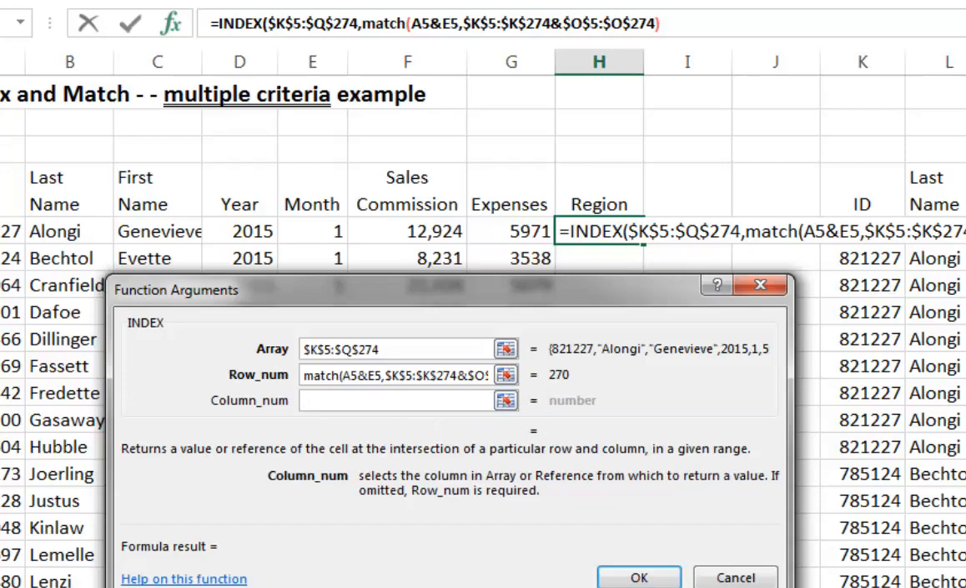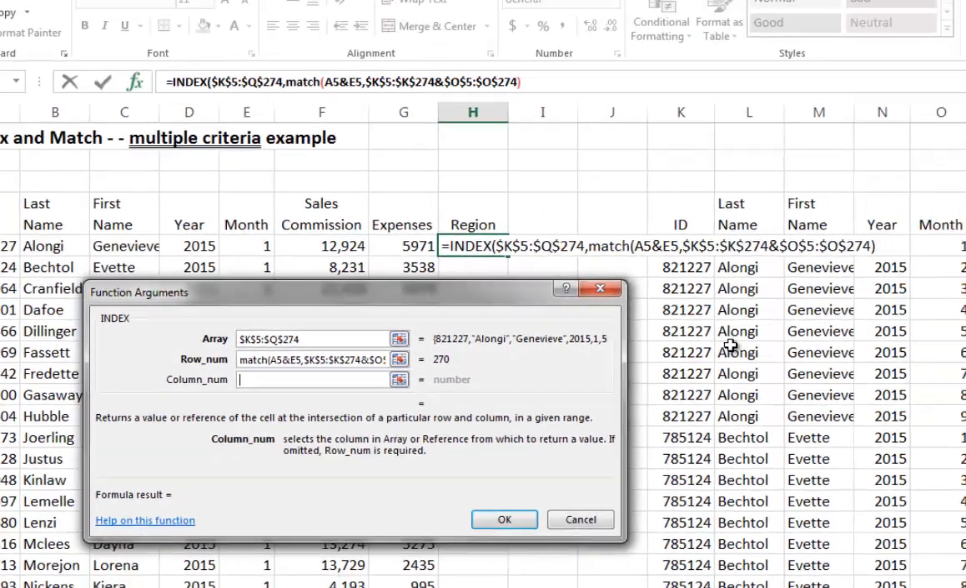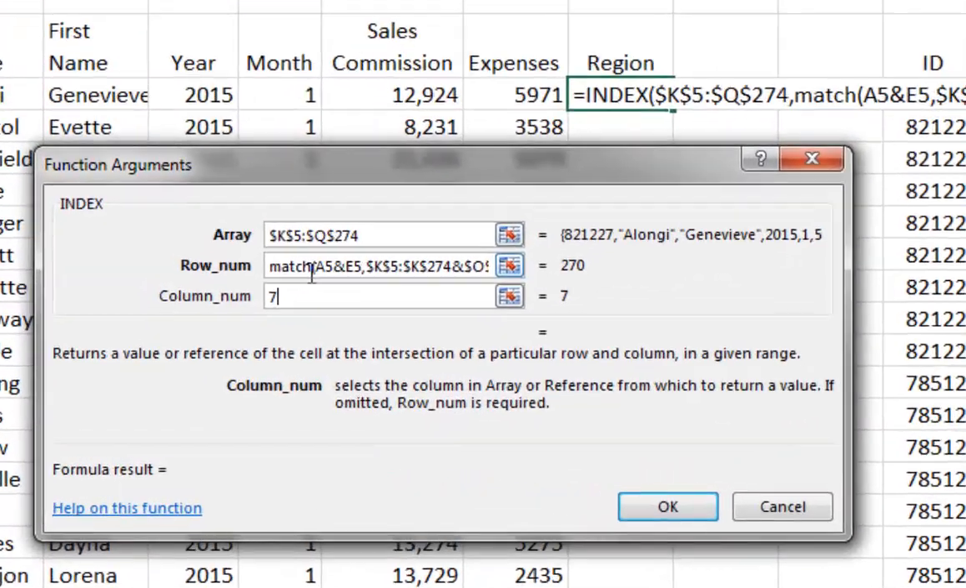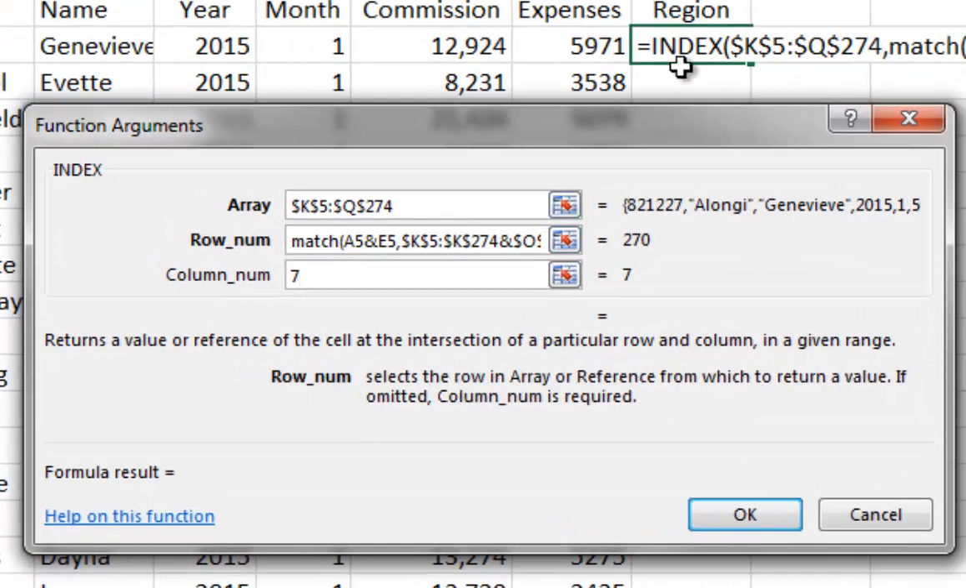We're looking at the region, which is the last item. And how many column numbers over is that? Well, 1, 2, 3, 4, 5, 6, 7. Oh, I forgot one thing. Hold on for a second. Go back to match. Let's go to the end there. I didn't finish that off, did I? All right, because we're doing a function there within that row. So remember the other part of this, we'll do a comma. Now what type of match is it? It needs to be exact, so that's 0 for that. And then I need to close it out.